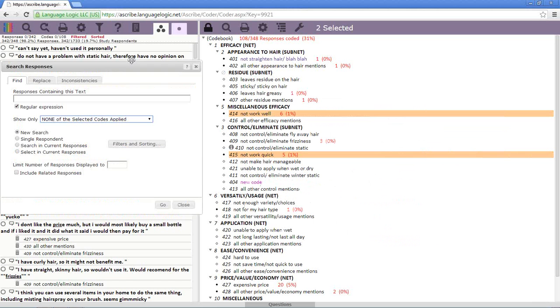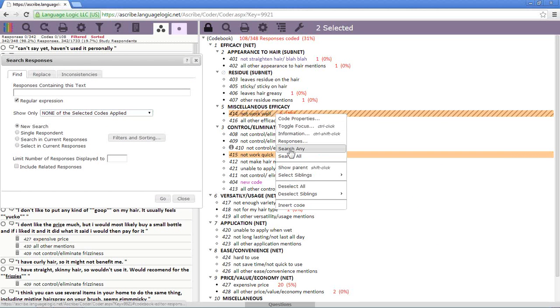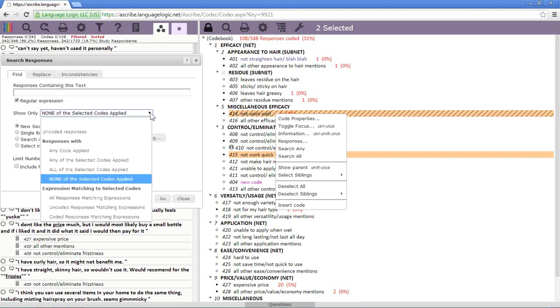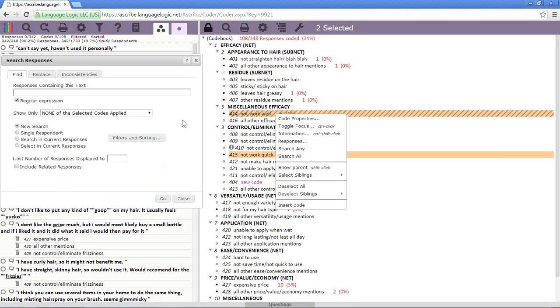Now, just so you know, you can do the search all and search any by right-clicking on the code and hitting search any or search all. This was an addition at the users group's request, because we didn't want to always have to go back to the search menu and click any of selected codes or all selected codes. So this and this do the same thing. This one and this one do the same thing. Just to be clear there.